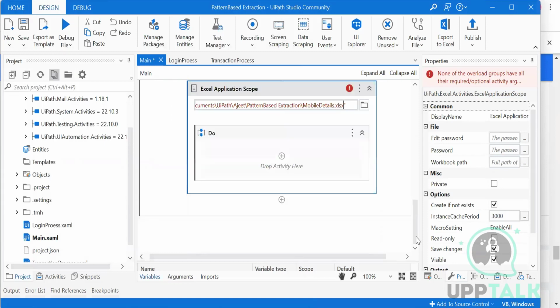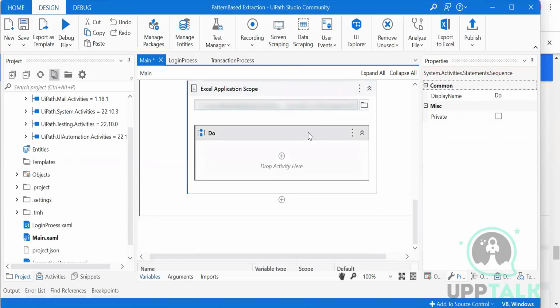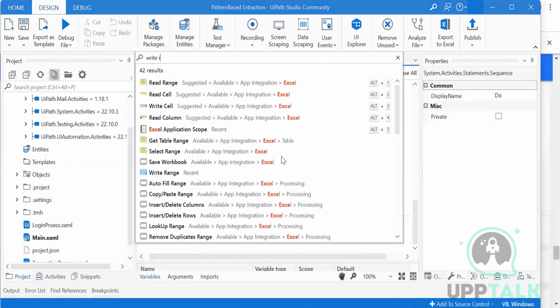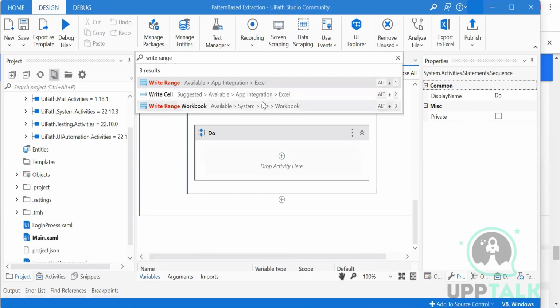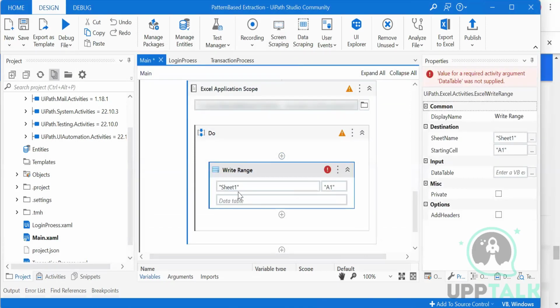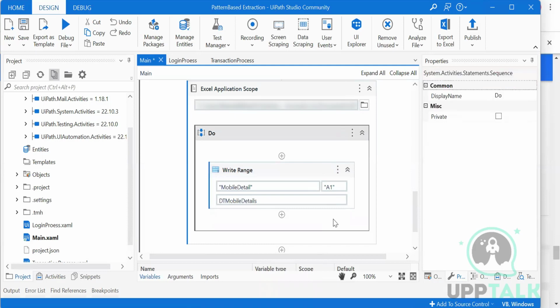Okay. Now what we want to do is open the file and write a bulk of data. To write a bulk of data, which activity can we use? Write range. Yes. Now we can tell the sheet name. You can give it as Sheet1, or you can give your new sheet name also. Mobile detail. Then you can give the data table. What is the data table? DT mobile details.